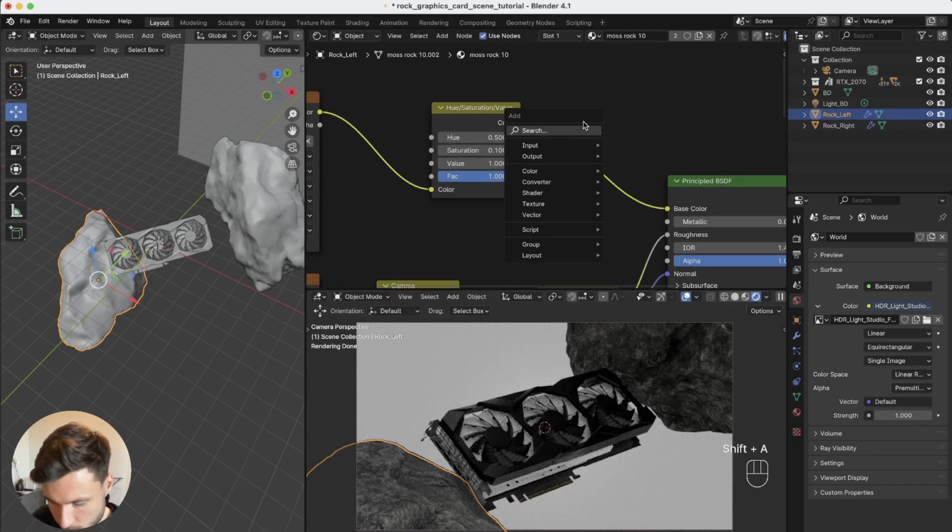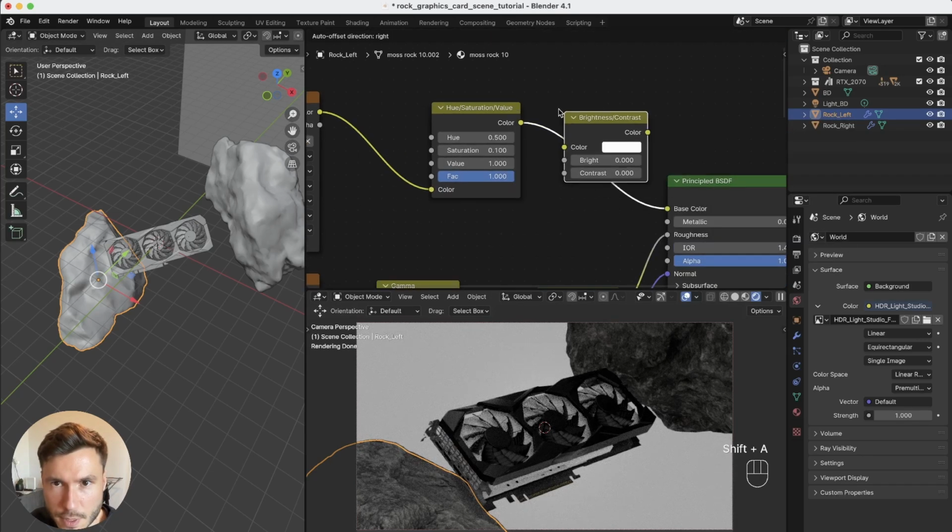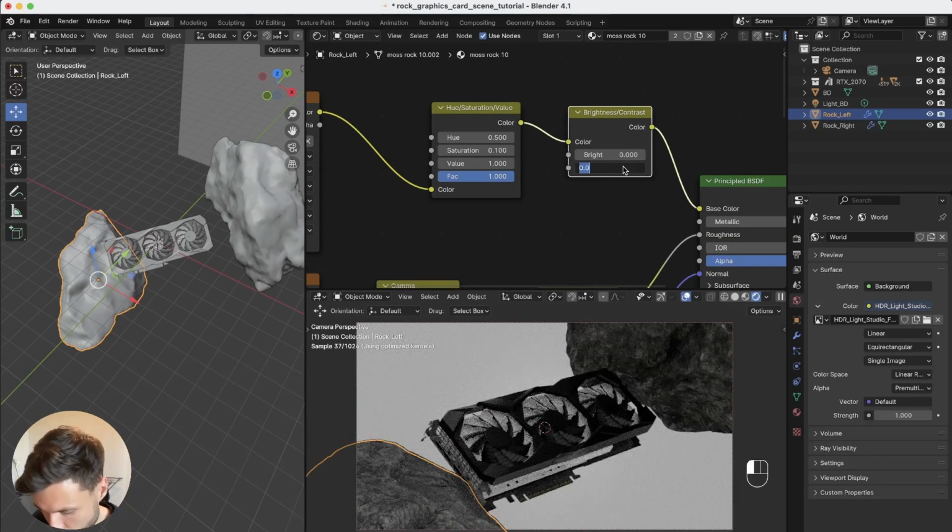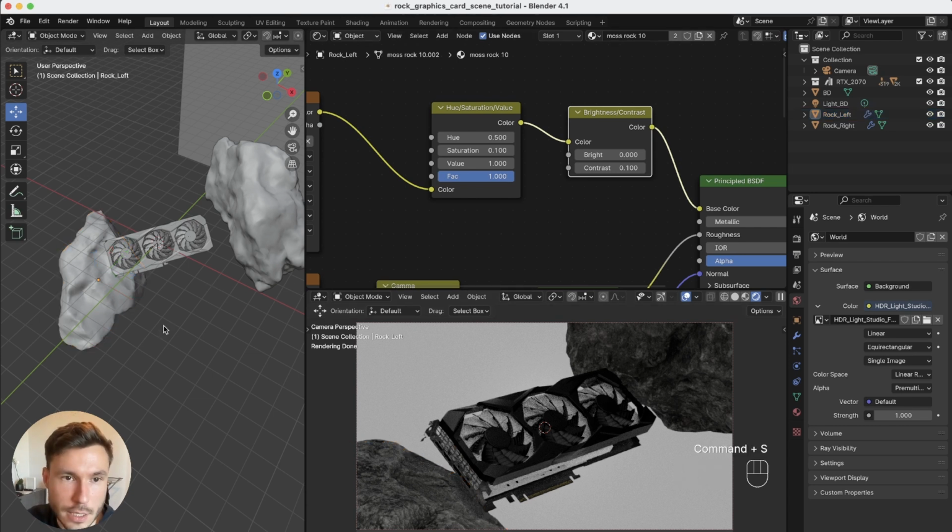And also again, Shift A contrast, something like that. And also again, let's increase the contrast a tiny bit. So something like that. And you see now everything is more gray. So I really like that. And let's create now the whole lighting in our scene.